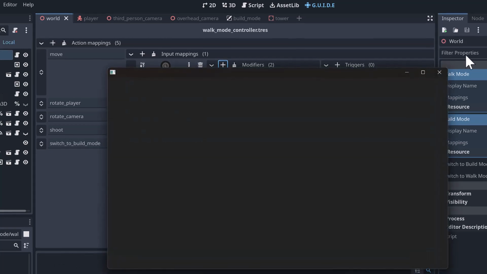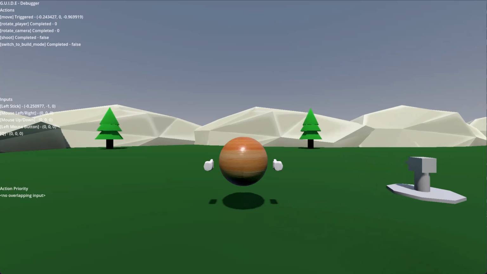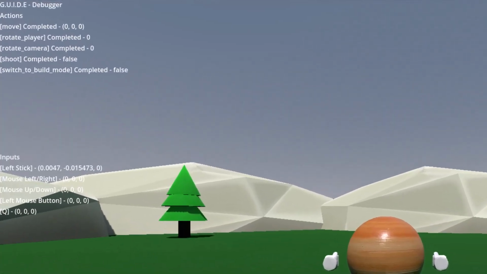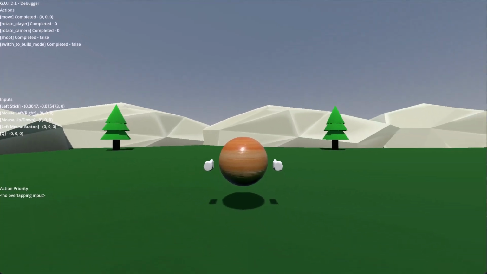So now, when I move the player and release the stick, we can see that the input still drifts, but our move action up here gets a nice 0, 0, 0, and the player doesn't move anymore. Nice! So now we have the controller movement. Next, we want to rotate the player and the camera with the right stick on the controller.